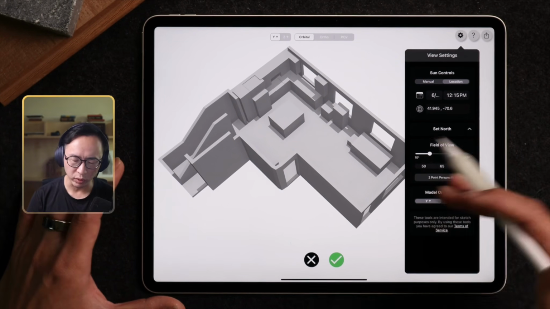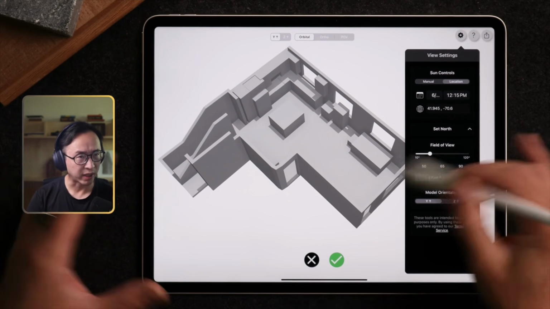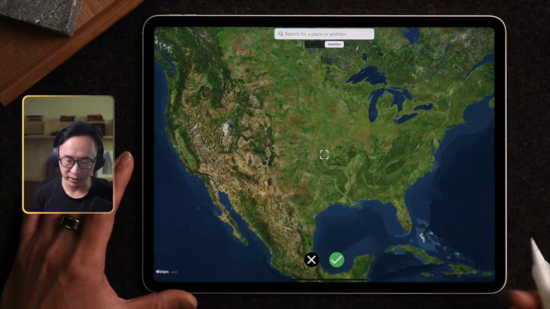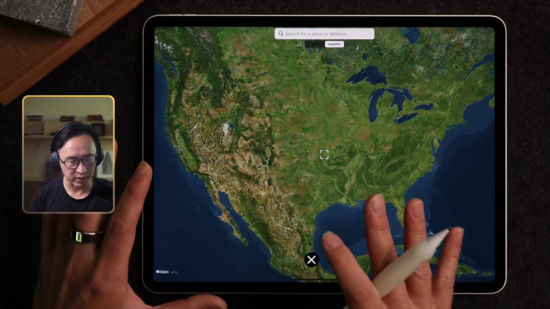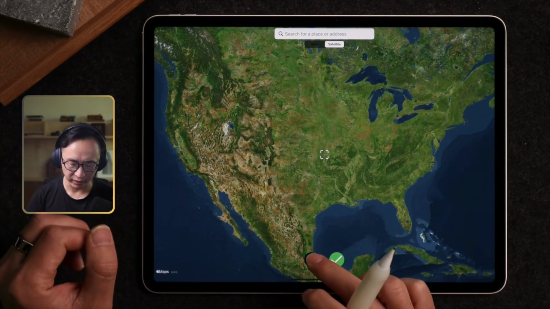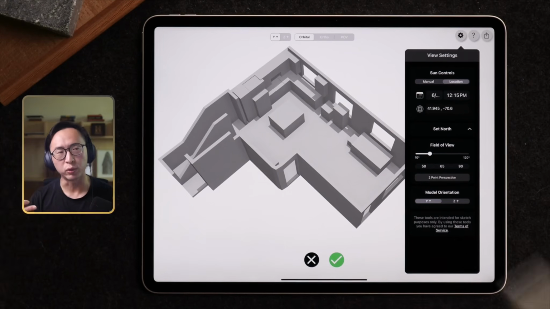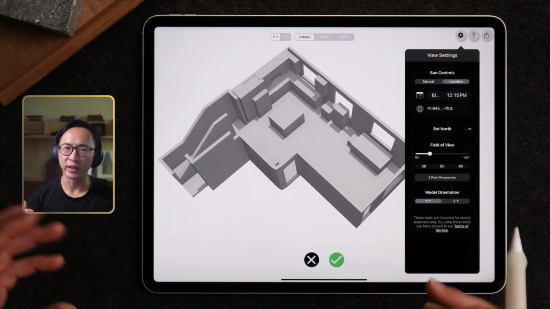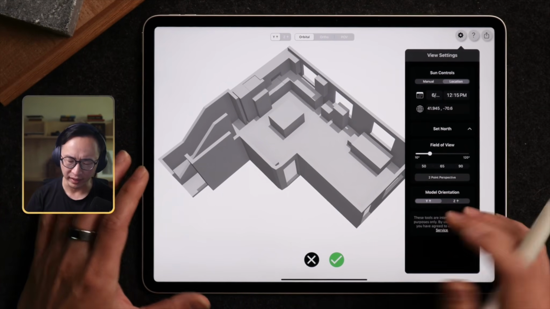So imagine if you're bringing a model in here or you're scanning a model, you can actually type in the exact address, and this will bring up this Apple map. So put in the address and it will actually geolocate the model for you. So if you're doing some sort of a sun study, this could be a very effective way to do a quick, dirty analysis.